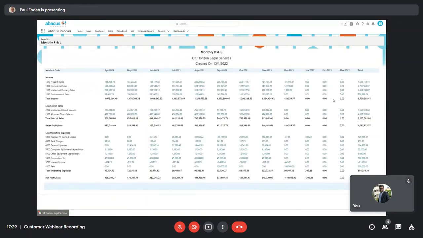This is a simple P&L with sales, cost of sales, and operating expenses. Most usefully, it shows the balances each month so you can identify unusual patterns. If something catches your eye, you can drill down into it. Let's look at April property sales.